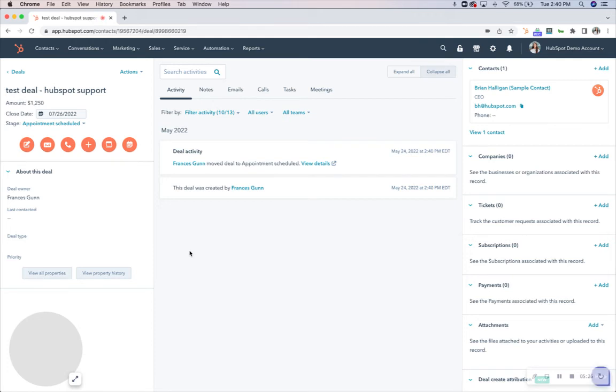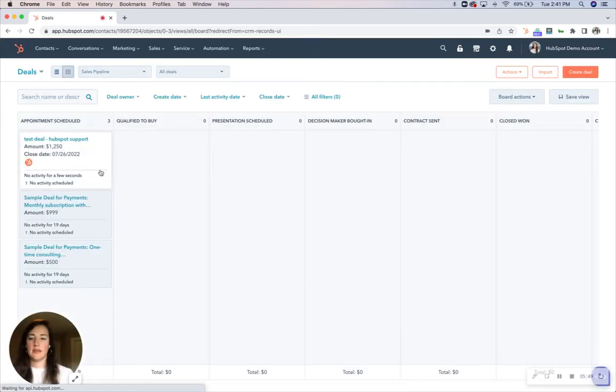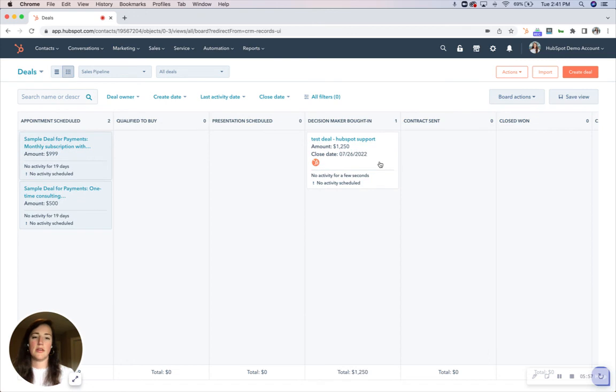Again, this is very similar to contact records. You've got contact records, company records, deal records, tickets. There's all sorts of records that all kind of have the same functionality. But this is where all of the information and activity is going to pop up regarding this deal. So if you go back to the deal board, you'll see that our deal exists here in appointment scheduled. So as the prospect goes through their journey, then you'll just drag and drop the deal, depending on what stage they're at in their buying process.